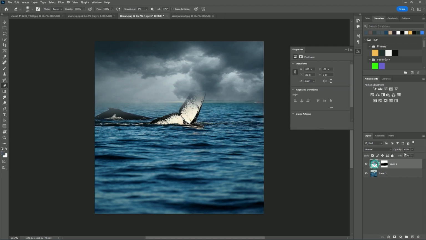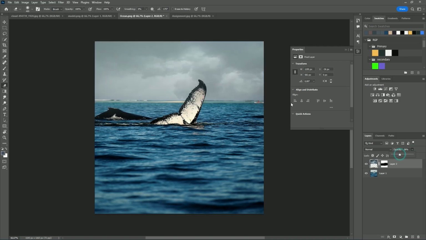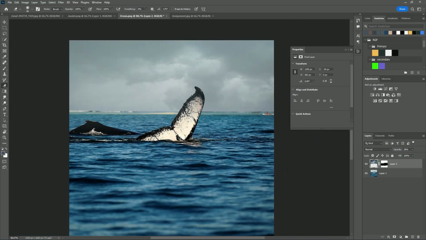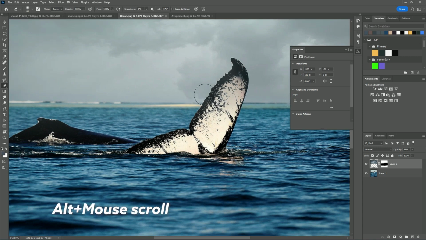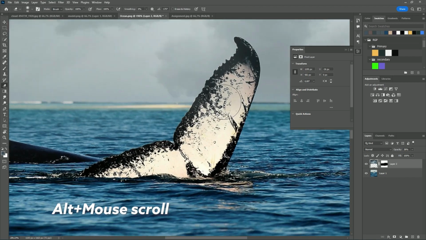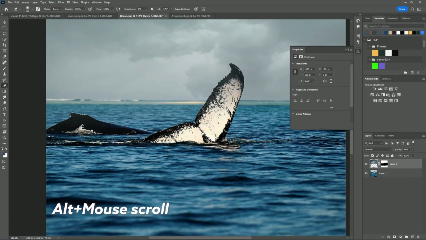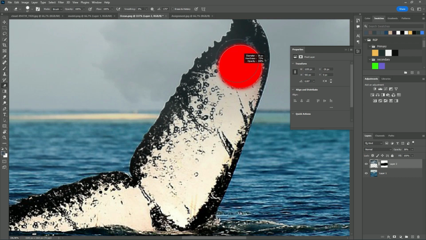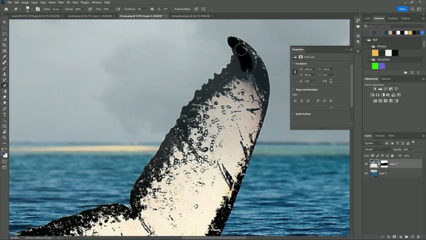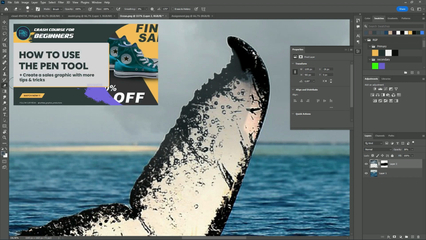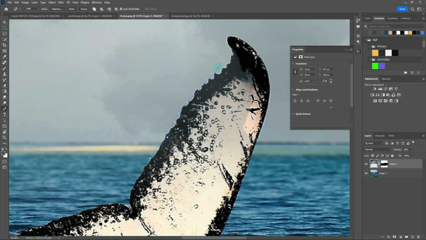And I might even turn this down so that I can see my whale. Also, to zoom in and out very quickly like this, another quick tip is, again, hold Alt and the little wheel in the middle of your mouse, just scroll that forward to zoom in and scroll it back to zoom out. So now I can use a little bit harder brush and I can go around and use my brush to erase this, or like we did in the pen tool video, you can use your pen and go ahead and mask all the way around and cut it out that way. I'll just use my eraser for now.